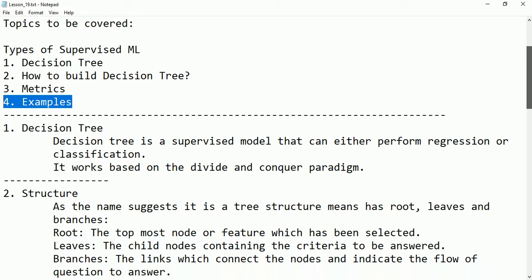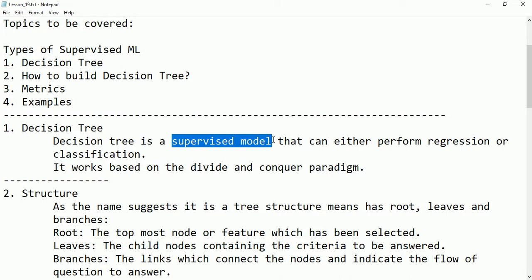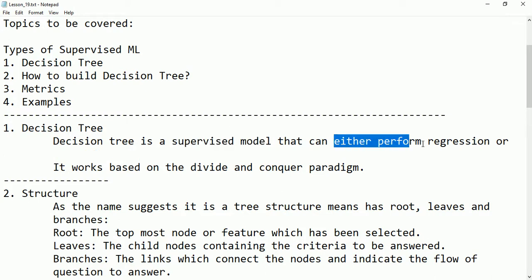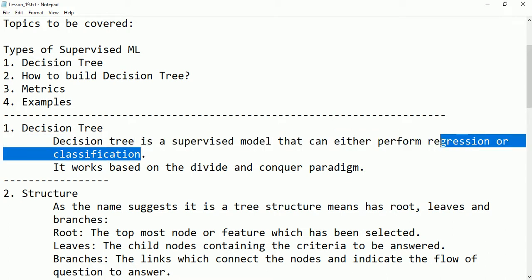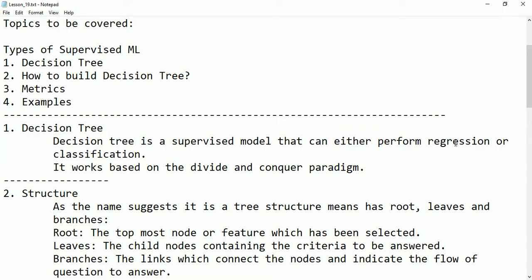What is decision tree? So decision tree is a supervised model. When we say supervised model, it means it needs some labeled data. The predictors or features are labeled, then based on that the output or the outcome will be predicted, and the outcome is also in the form of discrete values. It can perform either regression or classification. It is used for both types of tasks: regression, with continuous responses, or classification with discrete values or discrete responses.